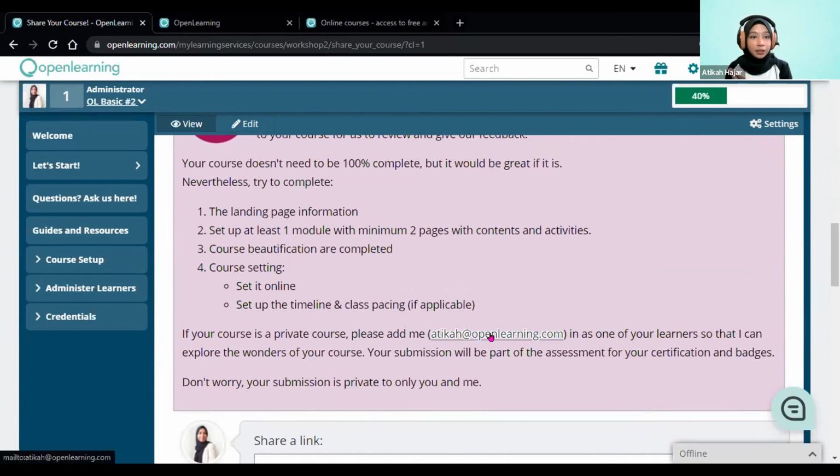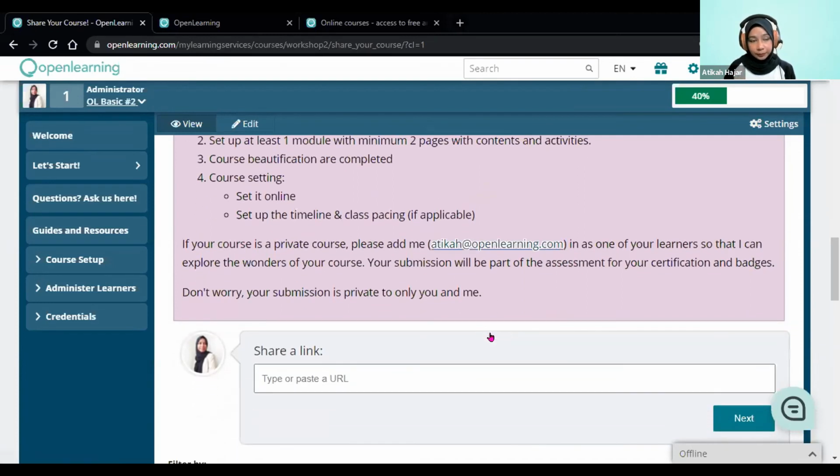But nevertheless, for those who want us to review your course, try to complete the landing page information. Set up at least one module with a minimum of 2 pages with contents and activities in. The course beautification should be completed or updated. For the course setting, make sure that it is online. Set up the timeline and class spacing if applicable.